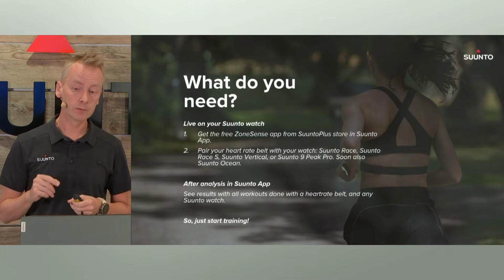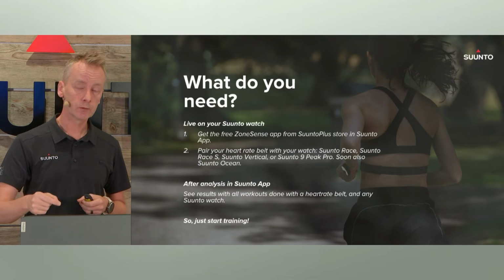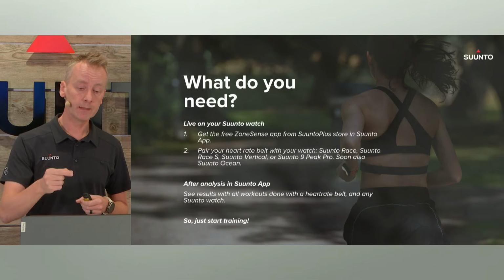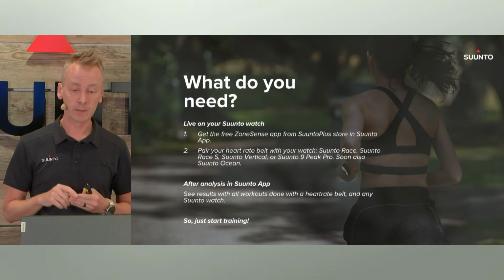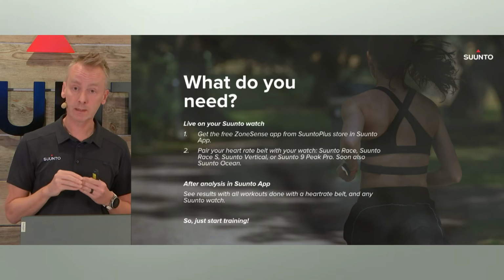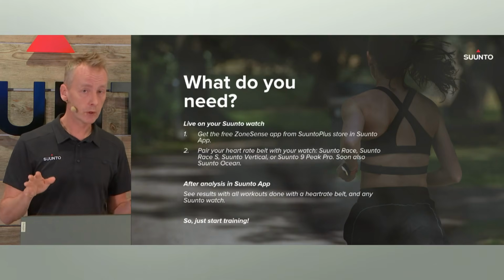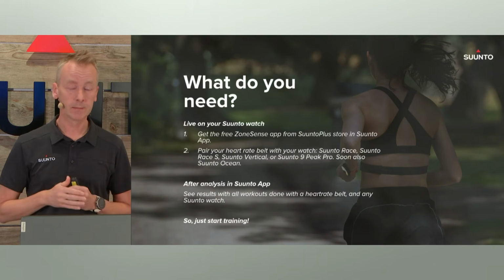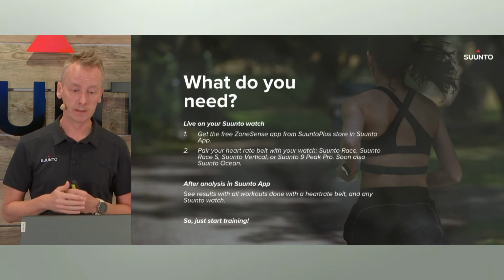Again, last note, how to start. Take your Suunto watch, download the Suunto Plus app there to see the live data. Latest watches, Race S Vertical, Suunto 9 Peak Pro, work nicely, coming also to Suunto Ocean. And if you have any Suunto watch with a heart rate belt, yes, you get it on after using the Suunto application, so nothing else is needed. It's there waiting for your training sessions.